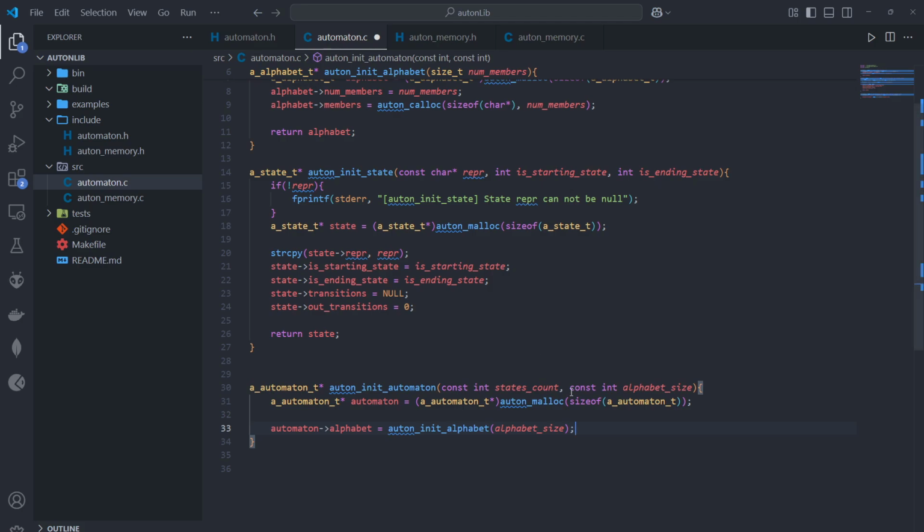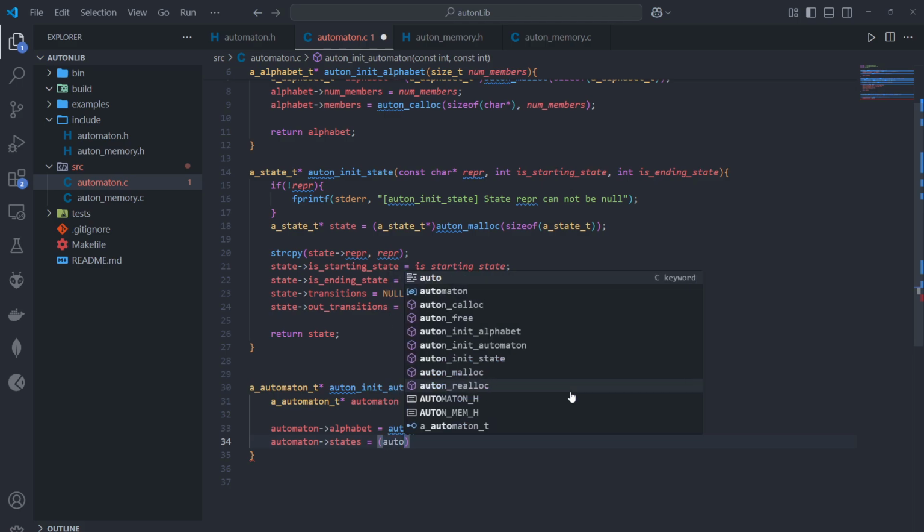Okay. Then the states, we need to allocate memory to store the states. Now that should be simple. Again, we have to just do auton, and then we should go states. We have the number of states that we want to store, and so I think we can do calloc here. This is a dynamic array of states.